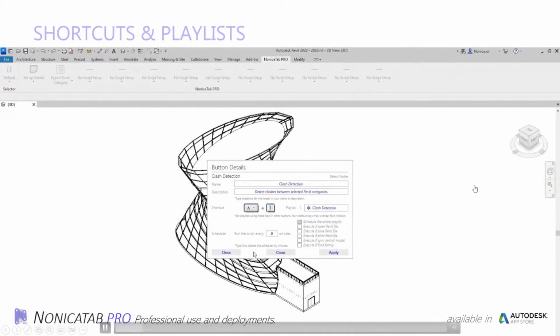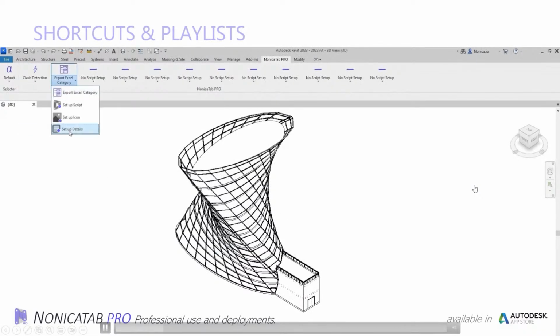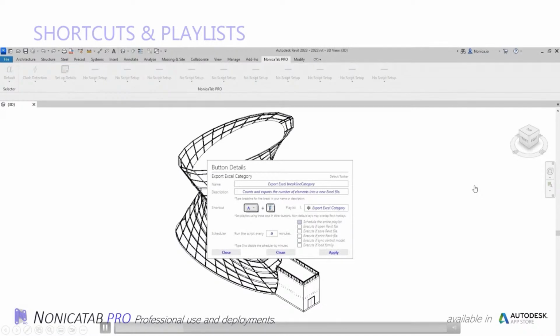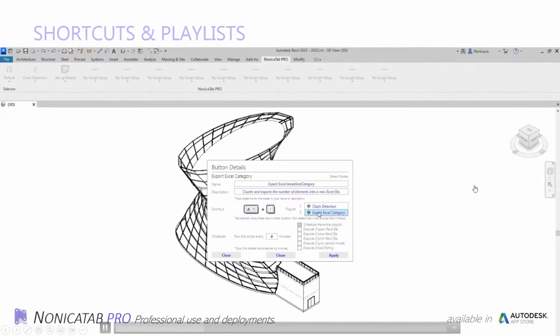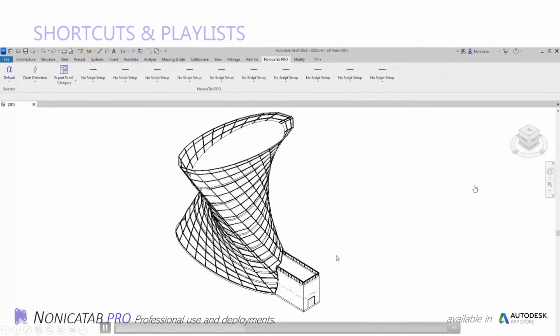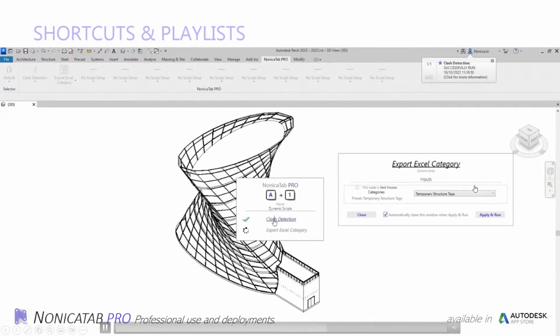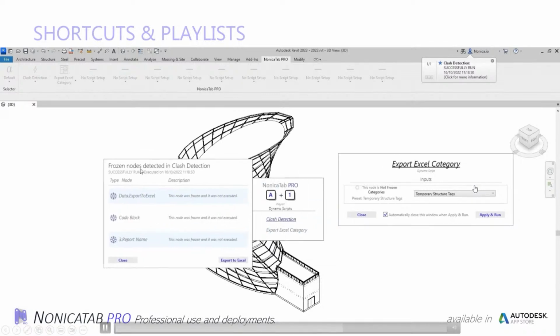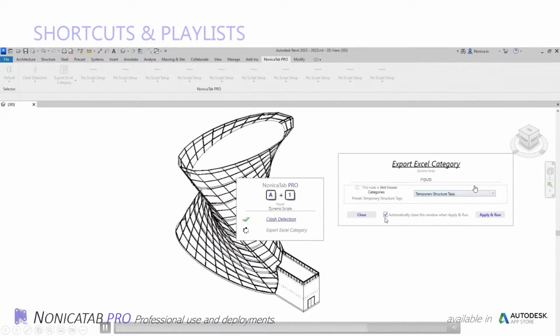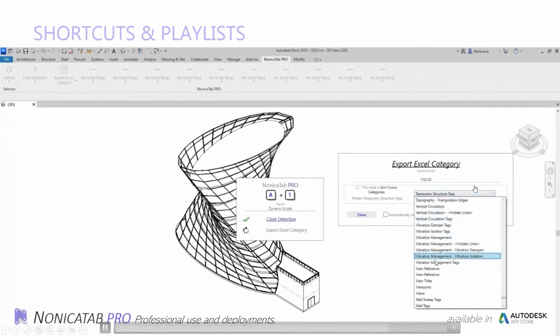And as soon as we go into the setup details, we can see the shortcuts. But if we set up the same shortcut for two scripts, we can create a playlist, and we can change the order of the scripts in the playlist. And as soon as we click on the shortcut, both scripts in the playlist are going to be run, one after the other, and we still get reports of all the executions.